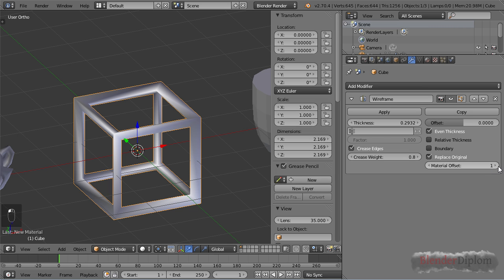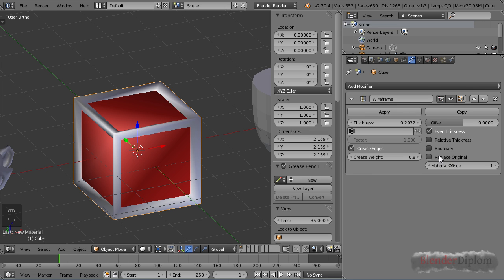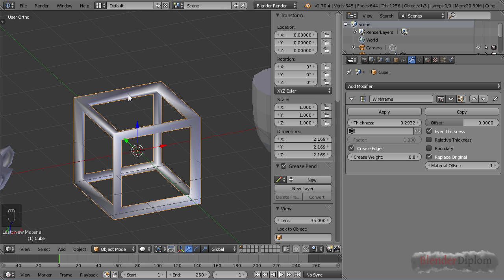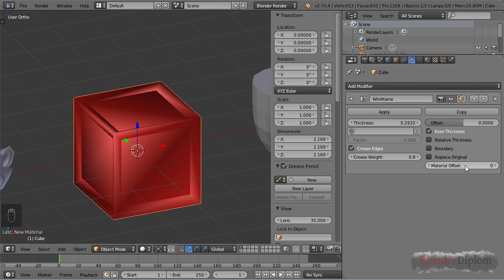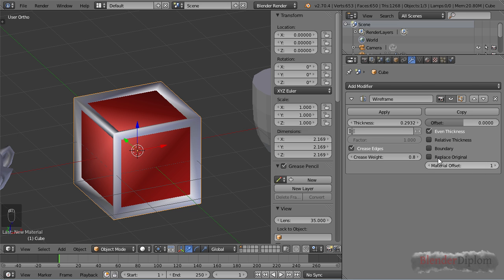If you choose a material offset, everything turns silver, so this option doesn't make much sense unless you don't replace the original. If you do replace the original, all you're left with is of course the wireframe, but if you uncheck this, you can see that your original mesh is preserved and it's right underneath your newly created wireframe, and the wireframe can have either the original material, which would be 0, or its own material, which would be in slot number 2, and in computer terms that's slot number 0. Which brings us to the offset option here.